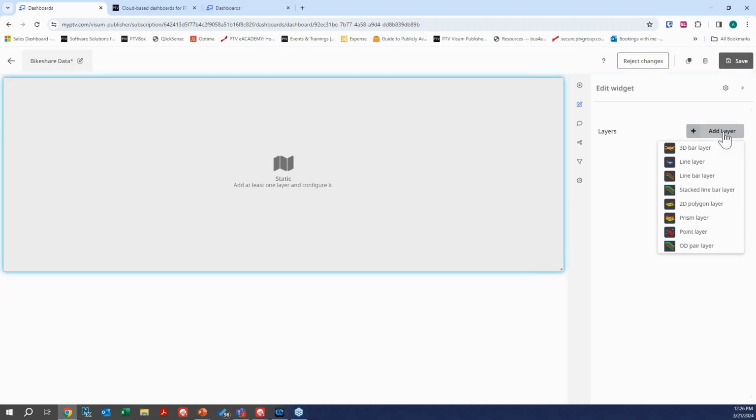So you can do 3D bars, you can do regular lines, line bars, stacked. For polygons, you can either do 2D polygons for like zones, or you can do prisms, so they are 3D, those kind of 3D extrusions, point layers, and OD pairs. In this case, we're going to treat those bike share stations as a point layer.